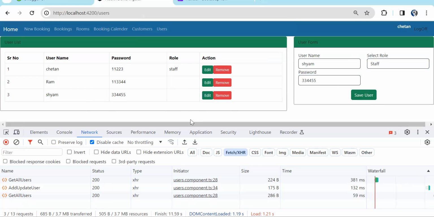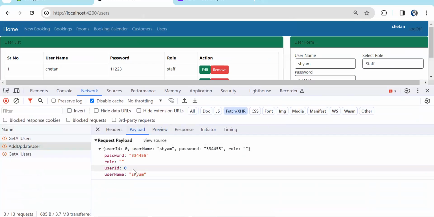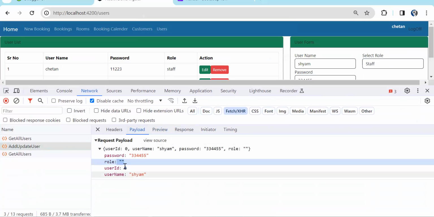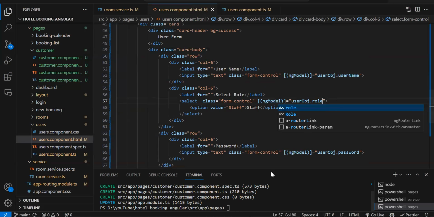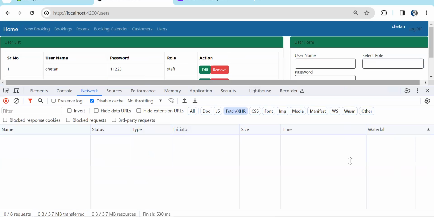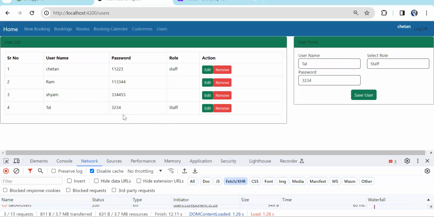But why is the role not coming? Let's check in the payload. Role is not going because I think we have forgotten ngModel. Yes. Let's copy this and paste it over here, for role. Let's try now. Now role will be visible. Let's add role staff, save user. Okay, see. So our creation part is done.